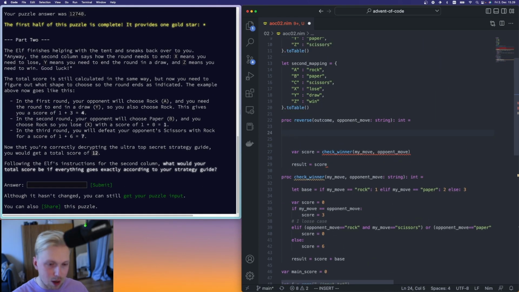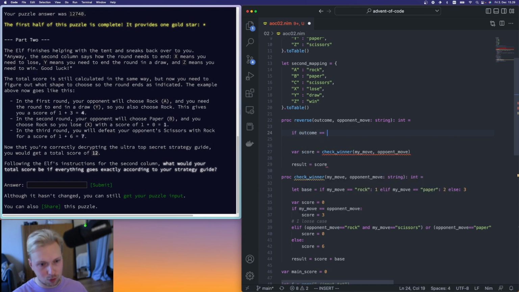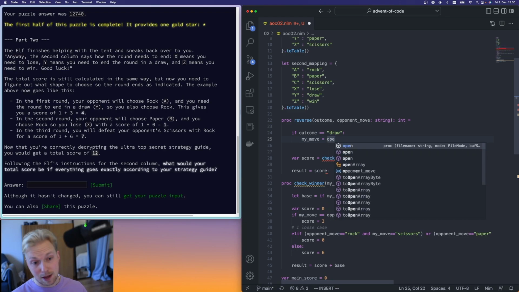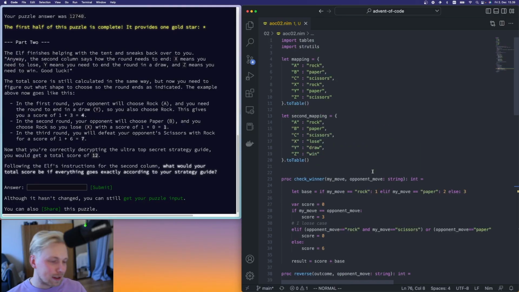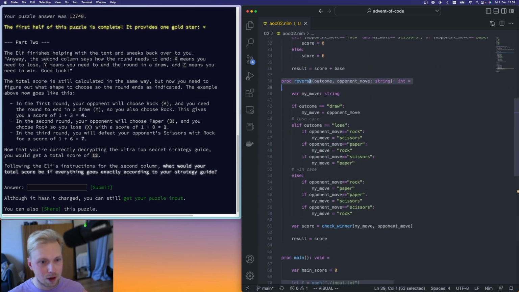All right. So let's start with the easy case. If outcome equals draw, then we simply know that my move should be the same as the opponent's move, right? Okay. Else. All right, so now we have implemented the second mapping, in which the x, y, z means now lose, draw, win. This one is still the same, and then we have the reverse.